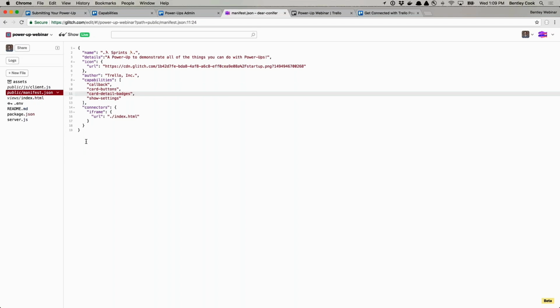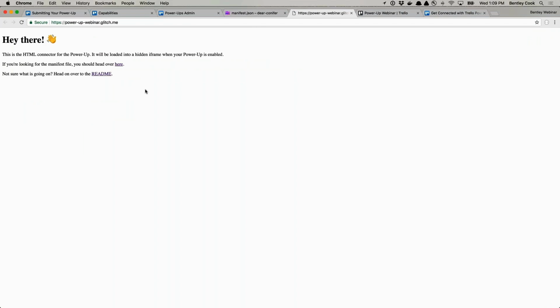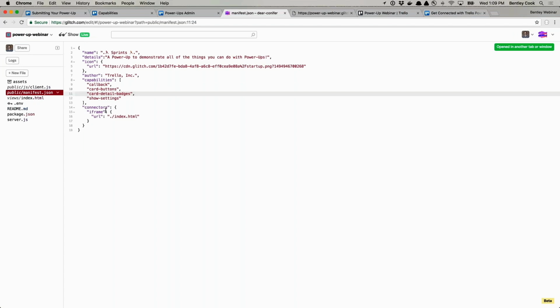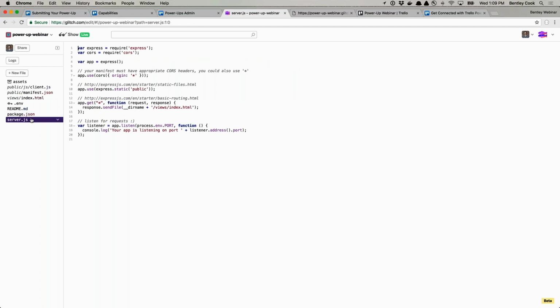Great, and I'm going to go check it out live. It's going to open a new tab. And so I've got an HTML page coming across there. What this project was is Powerup Skeleton. It's just a bare bones set of code that you need to get started with a Powerup. And you can see we've got a server, which is running Node for us, and it's just spinning up this nice little Express server.